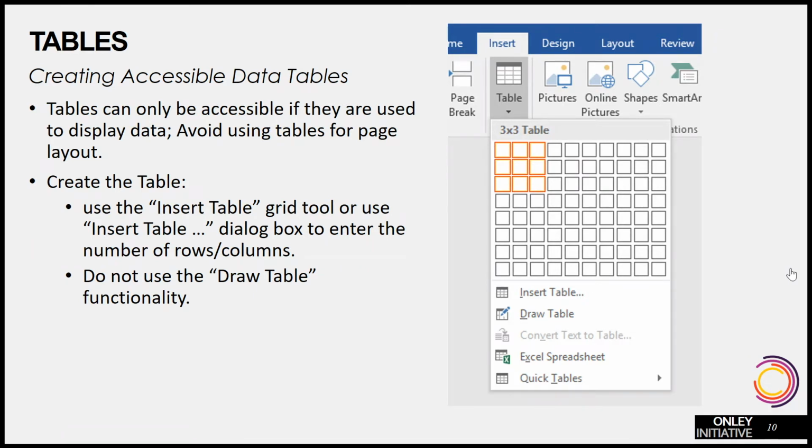To create a simple data table, use the Insert Table Grid tool, where you highlight the number of columns and rows you want on the grid that pops up, or use the Insert Table dialog box, where you enter the number of rows and columns. Do not use the Draw Table functionality. The Draw Table option corresponds to a page layout table, which can create accessibility issues.